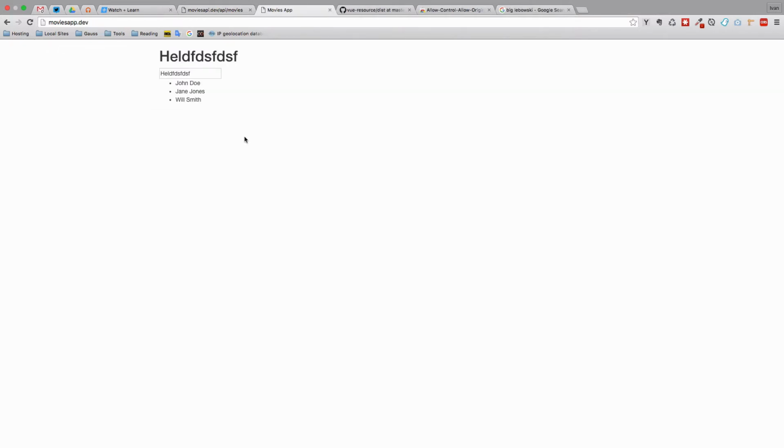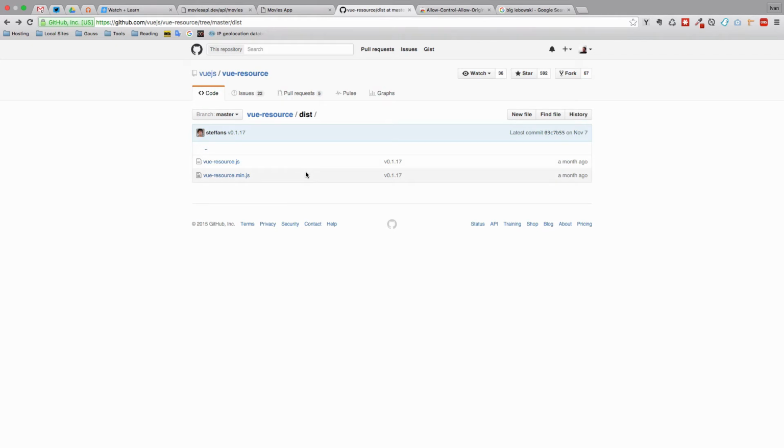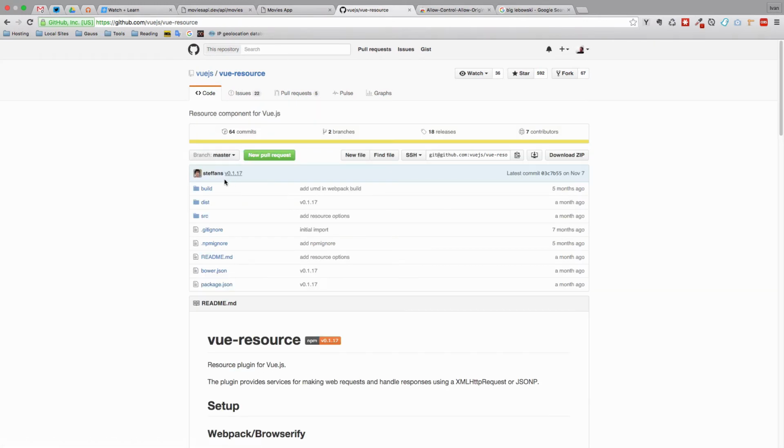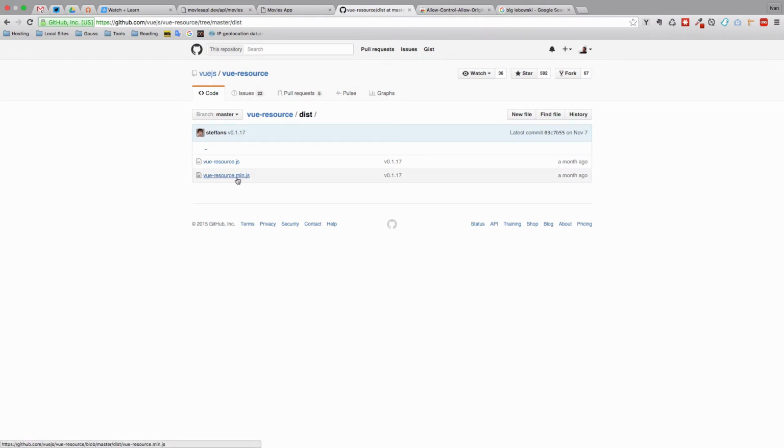To get that data, first of all, we have to install a plugin for Vue.js, which will let us do those HTTP requests to our API very easily. You could use pure JavaScript to do that, or you could use jQuery, but we are going to use Vue resource. It's on GitHub, vuejs/vue-resource, and let me just show you from the beginning. You just go to dist and go to vue-resource.min.js.